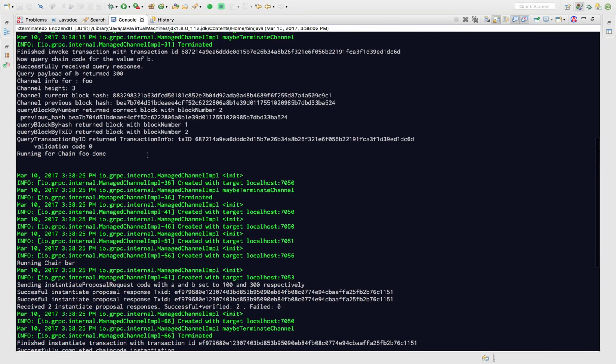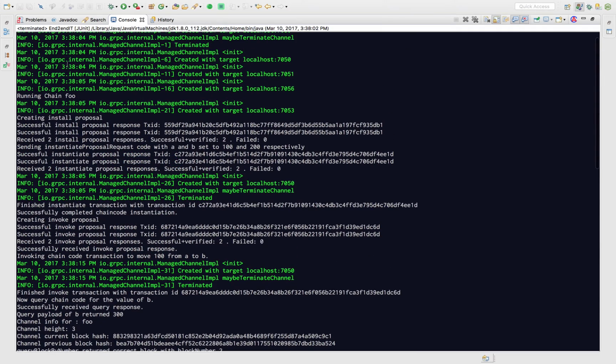Let's walk through some of the output a little bit. You can see here that we're starting with chain foo. We're creating the install proposal, and we're sending it to two different peers. Again, this is the same transaction ID, but going to both places, and we get two responses back. After that, we send the instantiate. We are running basically example 02, and again, we're sending it to both peers and we get back two responses.